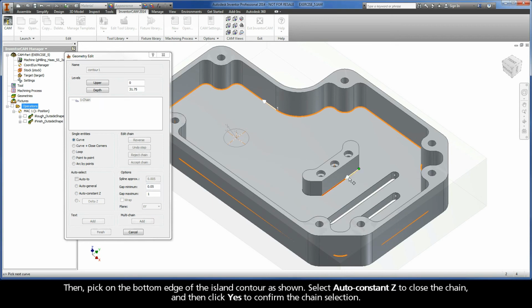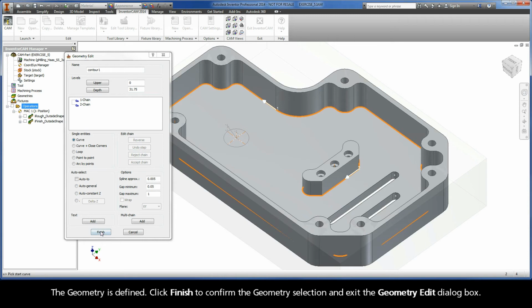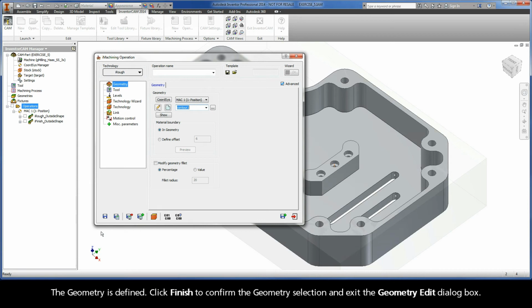Then, pick on the bottom edge of the island contour as shown. Select Auto Constant Z to close the chain, and then click Yes to confirm the chain selection. The geometry is defined. Click Finish to confirm the geometry selection and exit the Geometry Edit dialog box.